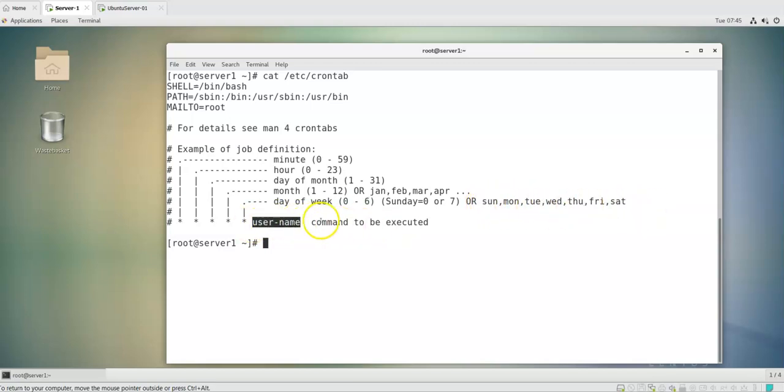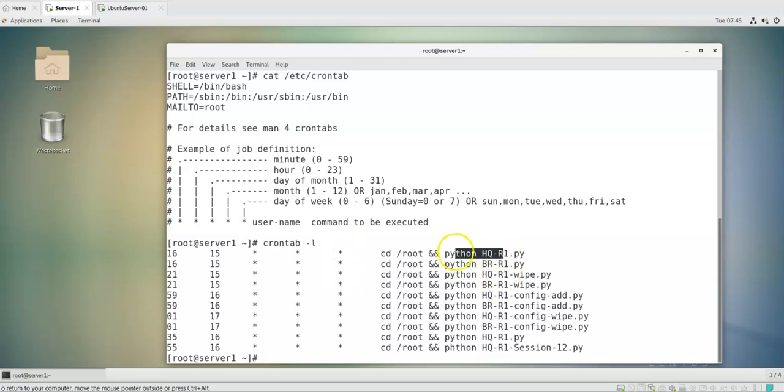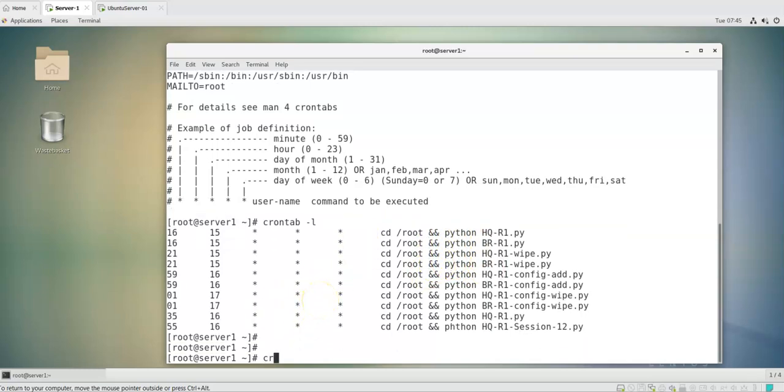And then you can add a username and a command to run. I have some tasks I use for automating my lab, and I will show you how to do that. If you want to write a crontab, or configure one, you can write crontab -e. But let me show you what I already have. So crontab -l shows what's already configured. I've got some Python scripts which I use to automate my network, routers and switches.